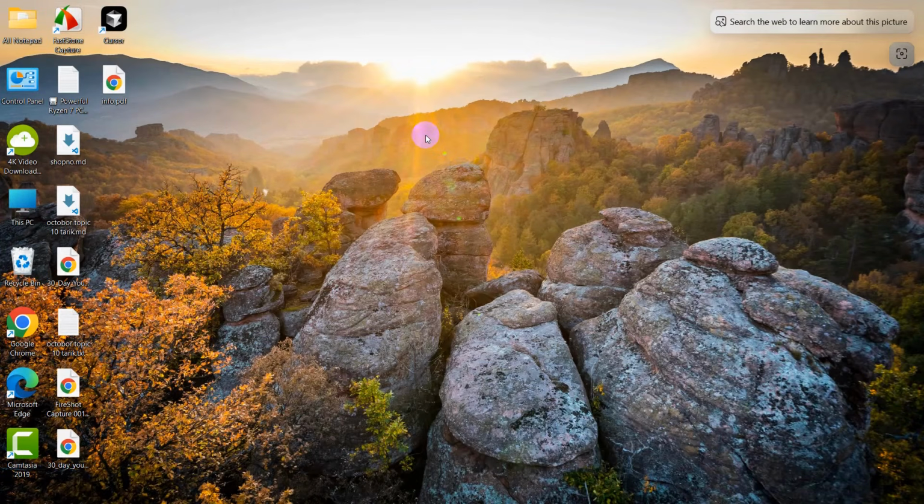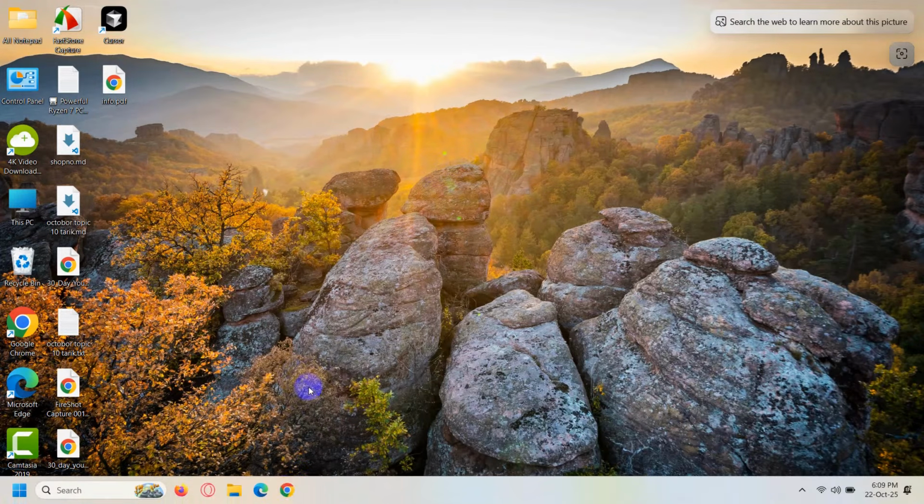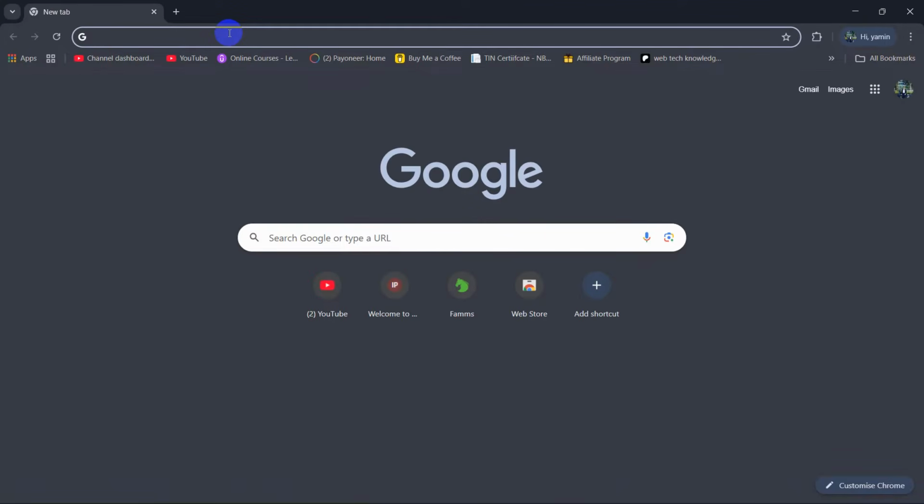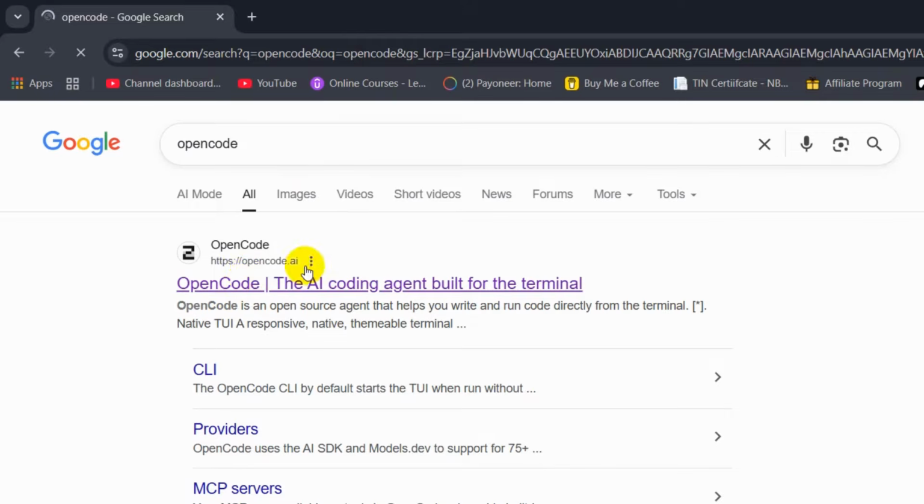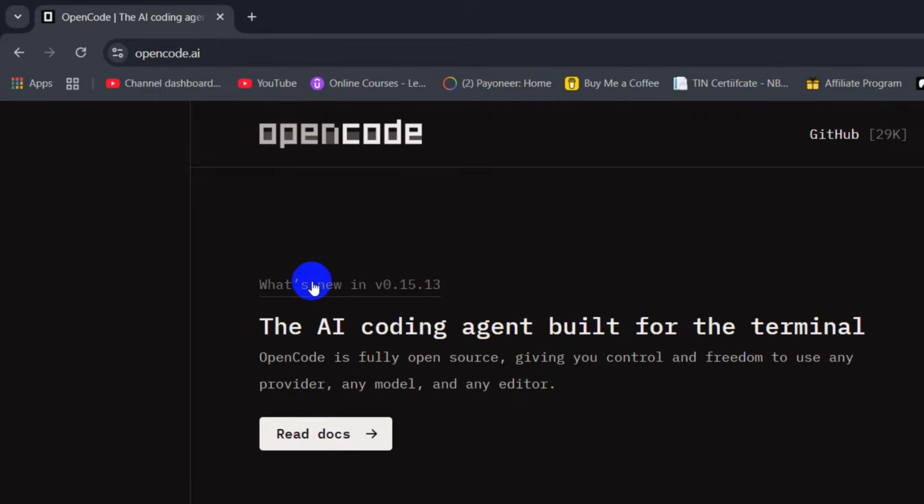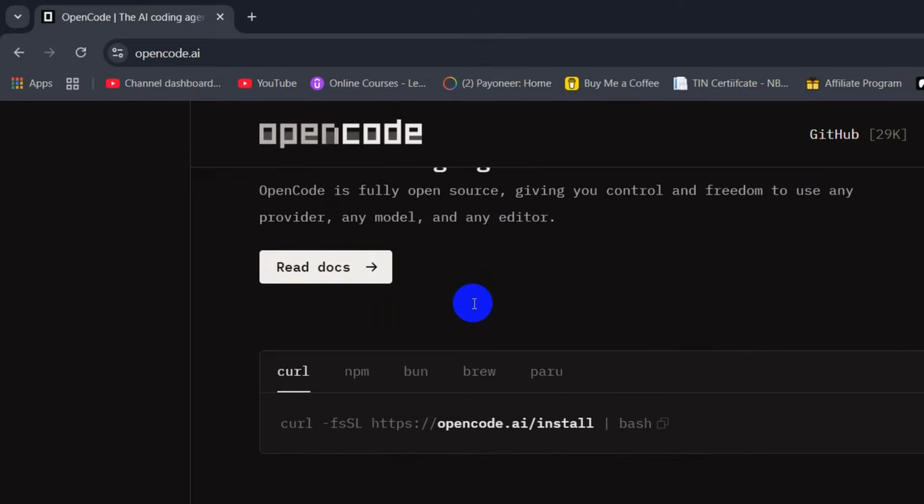So right now I'm going to show you how you can install OpenCode on your system and create a project using OpenCode AI. For this, just go to your browser. Then in the browser, search for OpenCode, and here you can see opencode.ai. You need to click here, and if you go down, you can see we have some options. Here you can see npm, so we are going to click on npm.